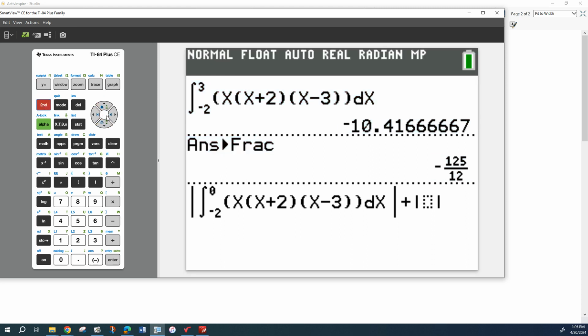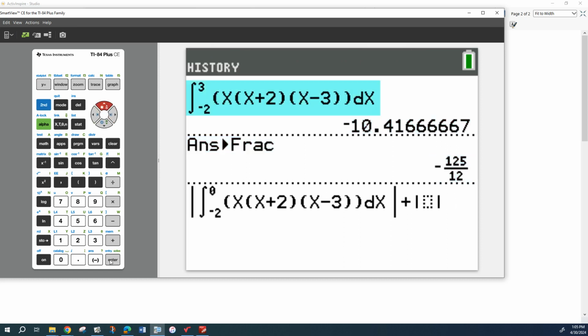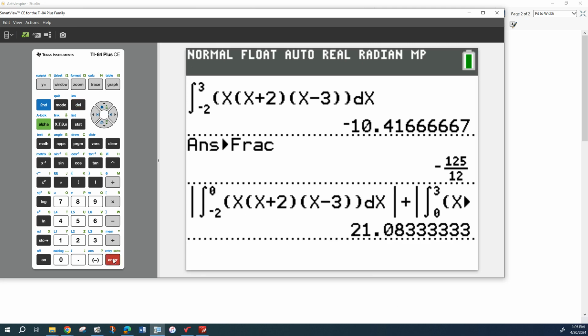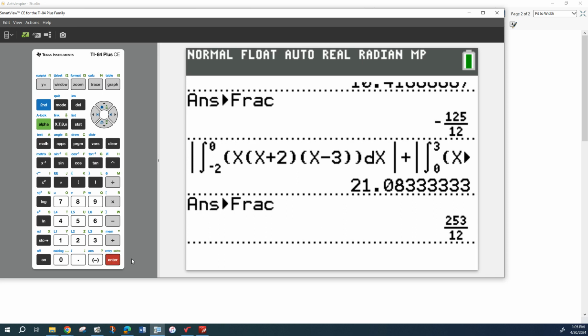Okay, so I got to put myself inside the absolute value bars. Now I go up, grab that thing, and then I just have to go change the limits from 0 to 3. Yep, exactly. So 0, not -0, just 0 to 3. And we should be good. If I hit enter, there it is. Let's convert that to a fraction. There it is. Okay.